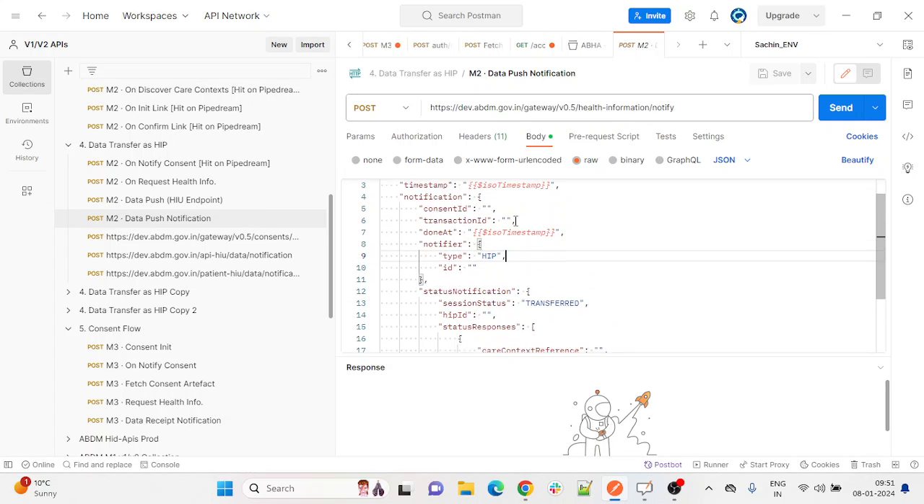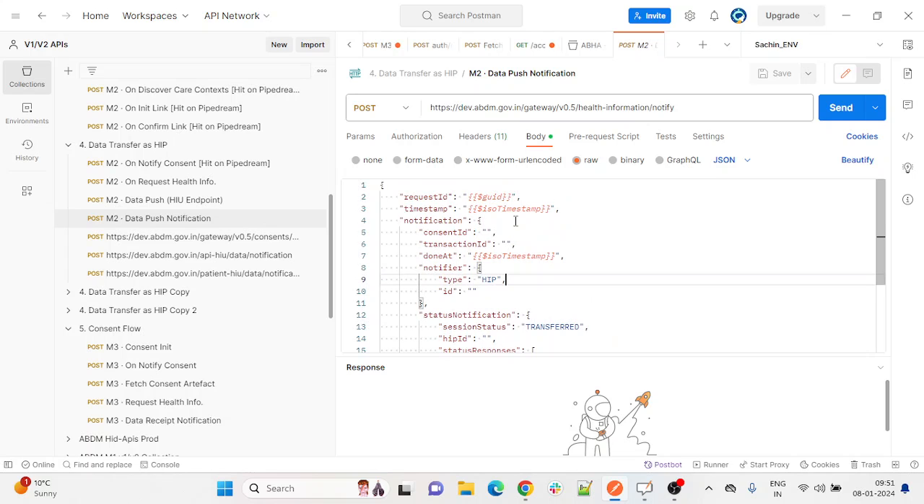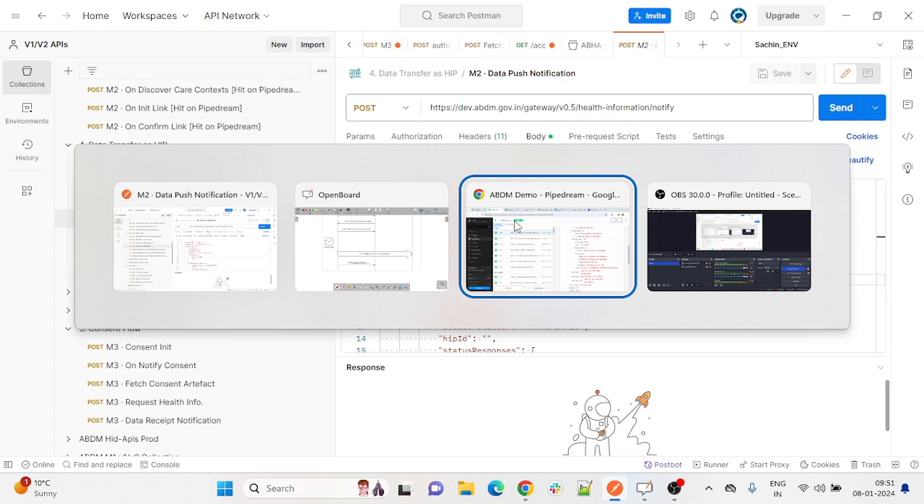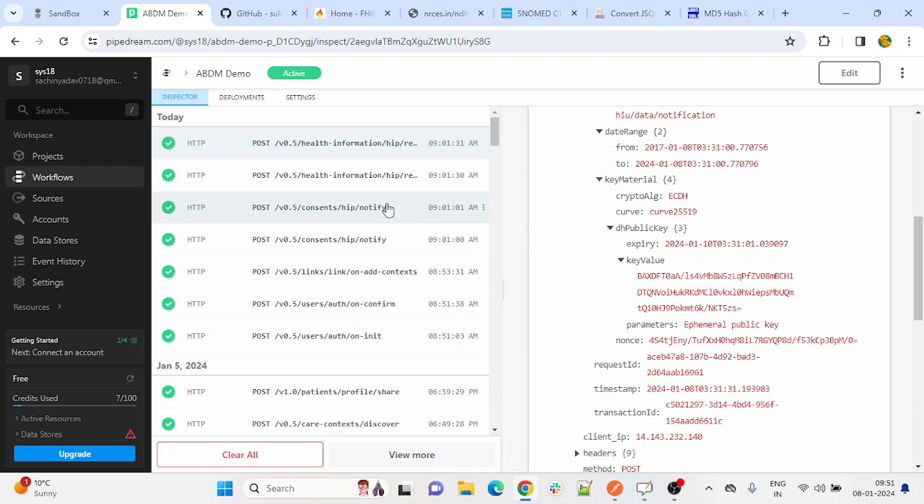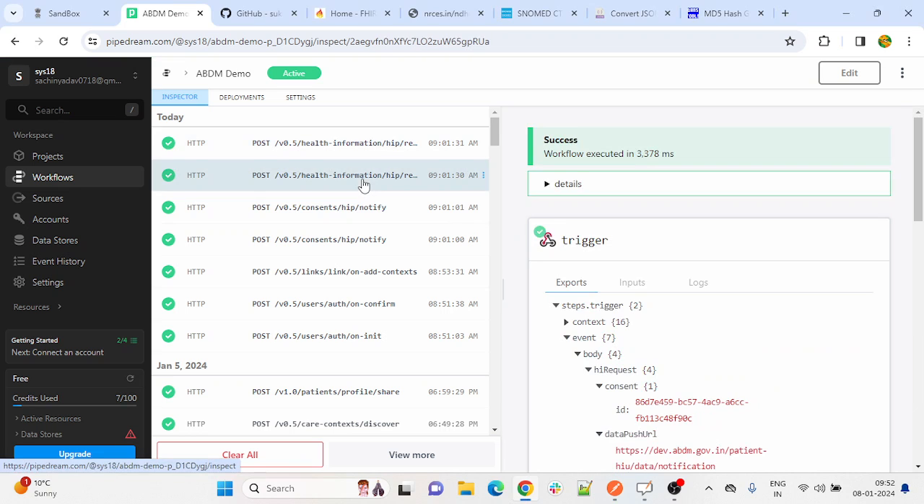In this way, you will be able to see your data on the PHR app. Just make sure the bundle is correct. You might be having some issues with bundles, then you have to correct the bundle first and then encrypt it properly.